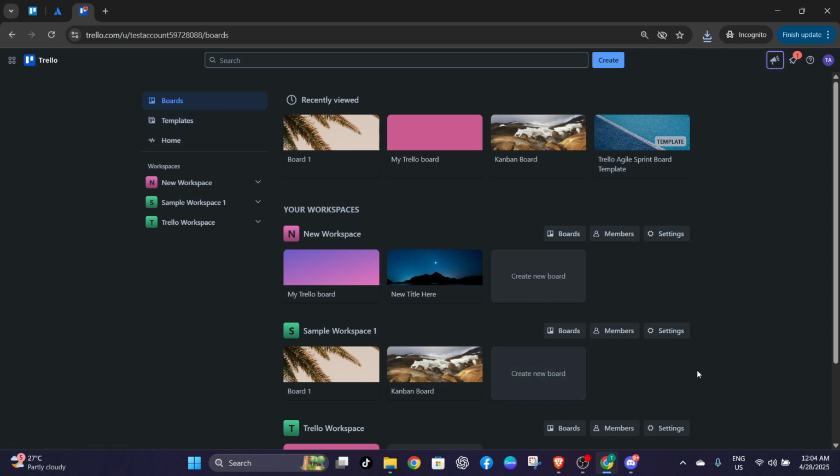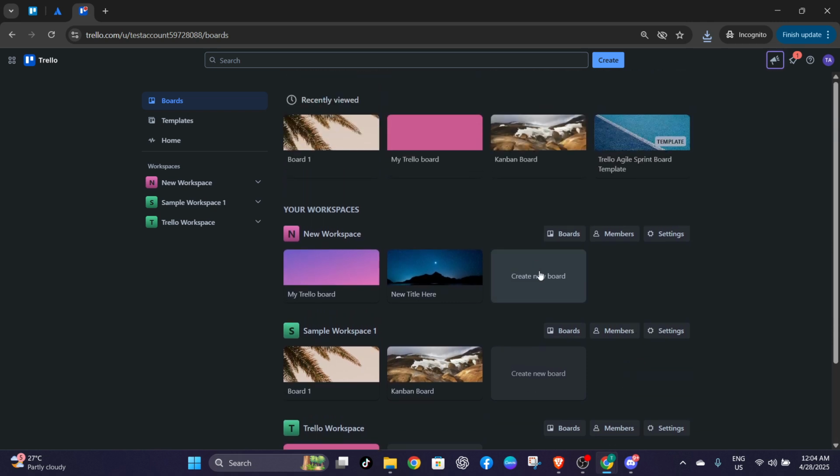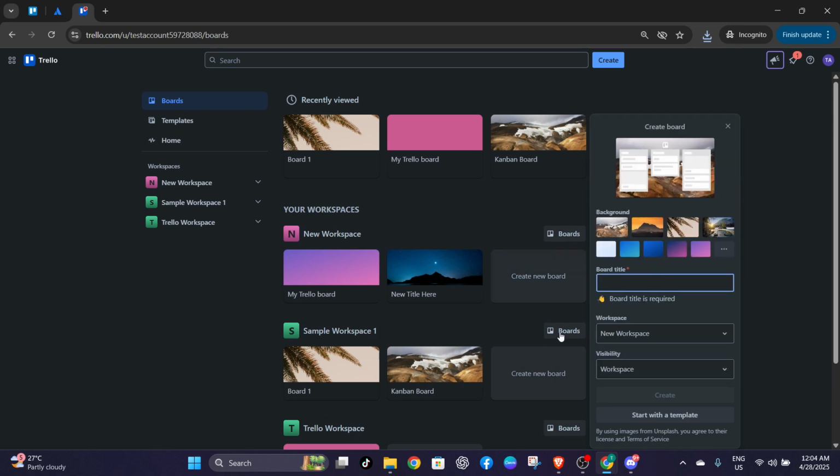Now it's time to create a new board. Look for the button that says Create a New Board and click on it. This new board is going to be your hub for managing your content. You can name it whatever suits your project, perhaps something like Content Planner or Social Media Calendar.